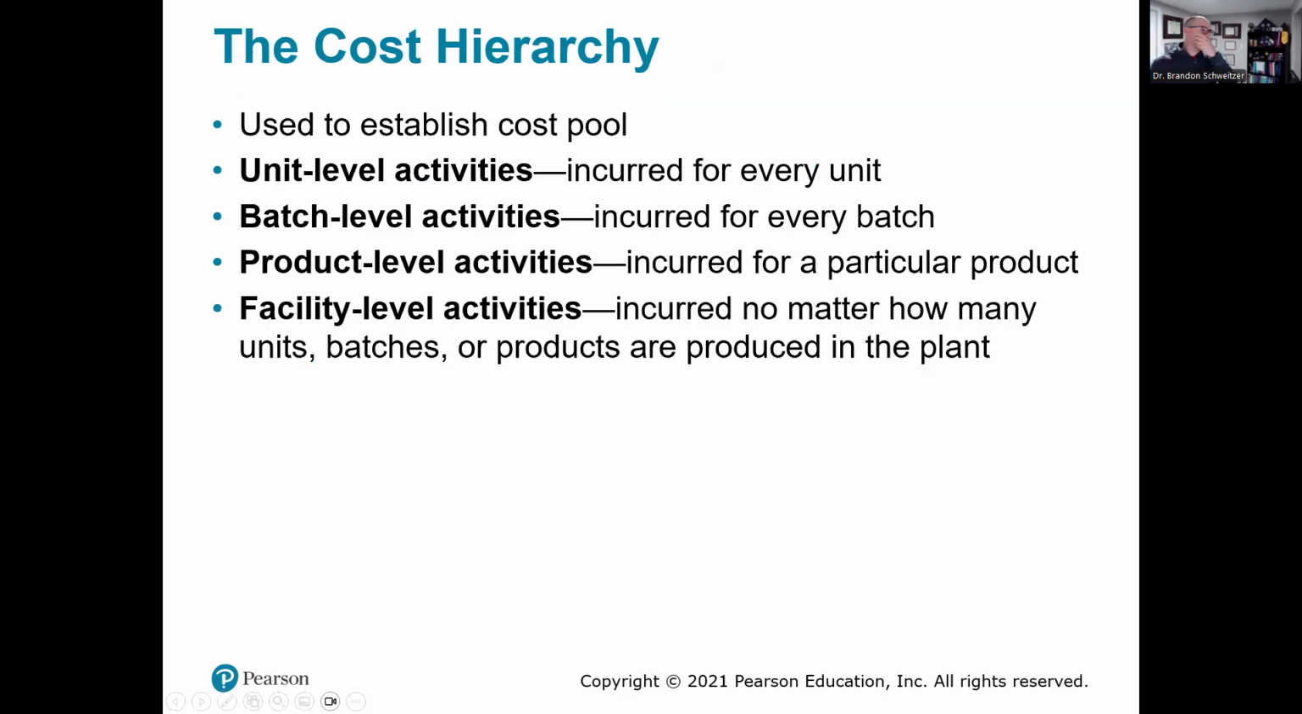So when it comes to costing, I also think a lot about the cost hierarchy, and in this, I think about the different levels, right? So we've got the factory level, just below that we've got the product level, just below that we have the batch level, and then it goes all the way down to the unit level.